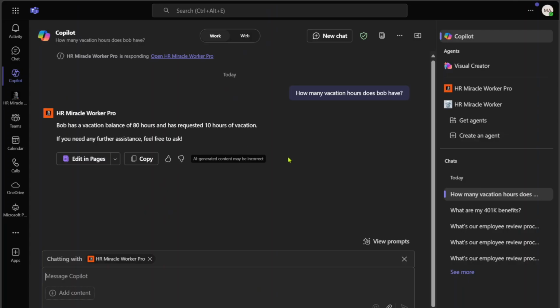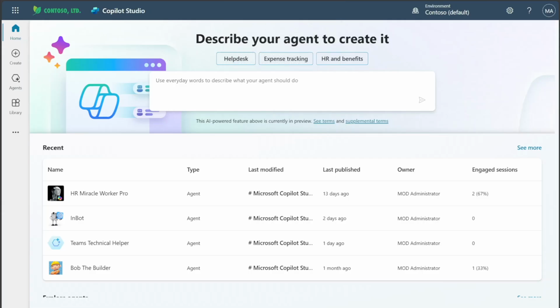This was the demo of the Pro version. I hope you like it, but what does it actually look like? I'm going to select Copilot Studio here, and you can see these different agents that I built. And this is the Inbot, the autonomous agent, which is super cool. And then this is the HR Miracle Worker Pro.